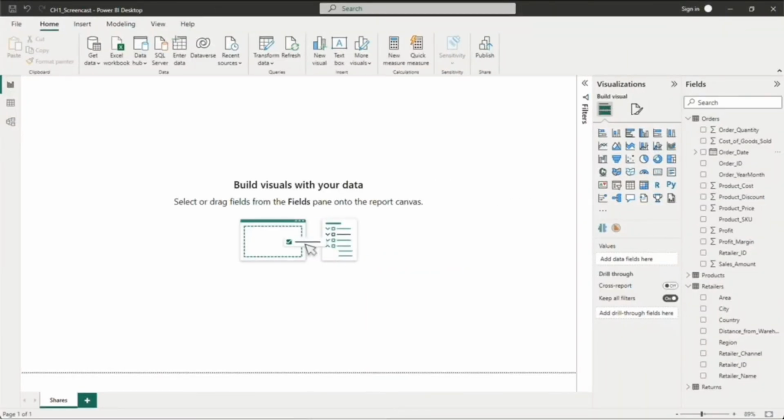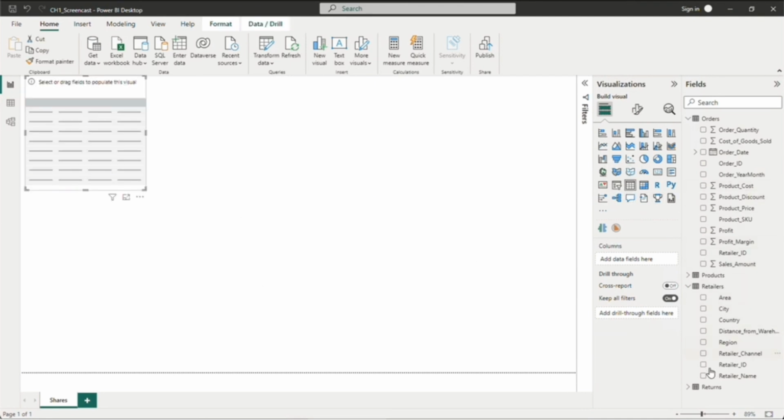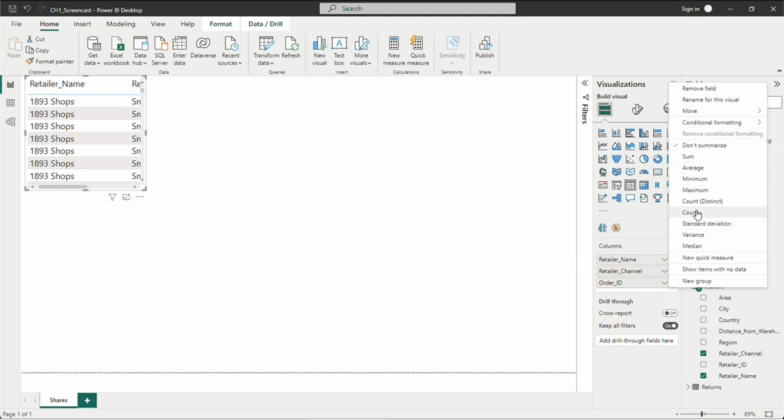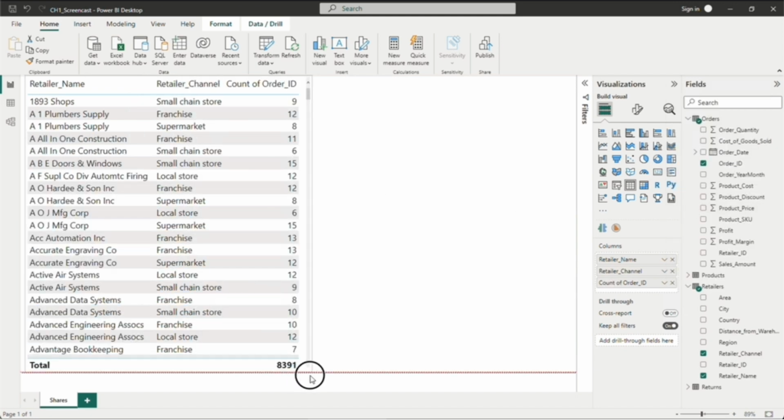Let's start off by looking at a few Power BI visuals. First, let's create a table. On it, we'll add retailer name, retailer channel, and the total orders made, dragging the table down along the way.